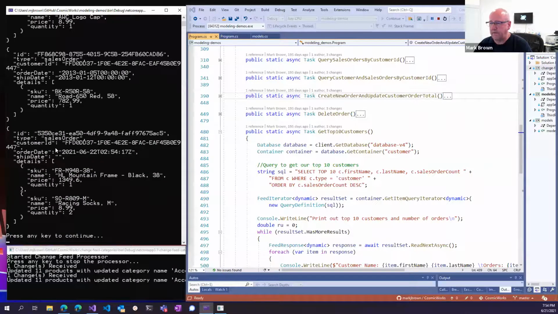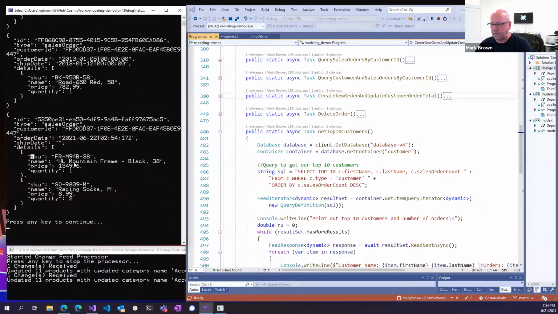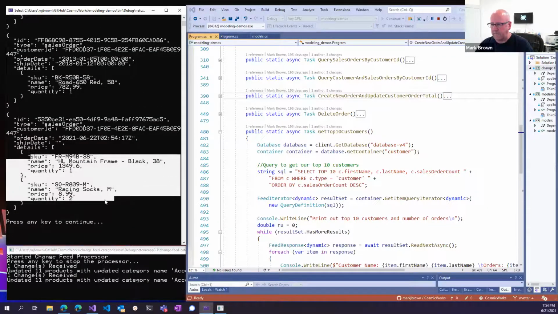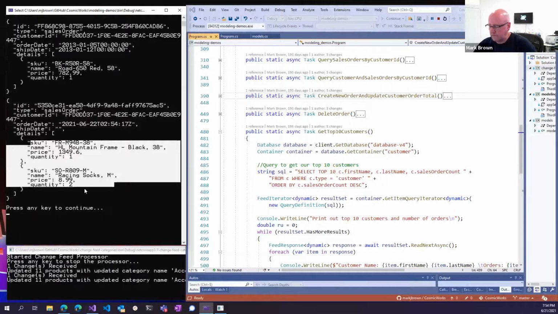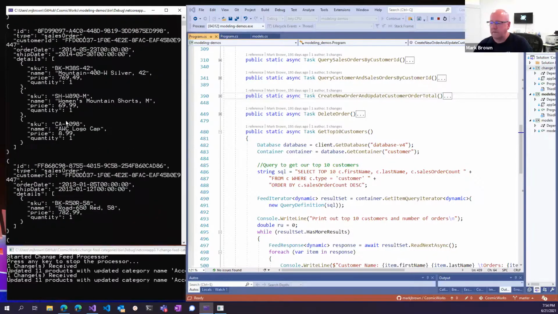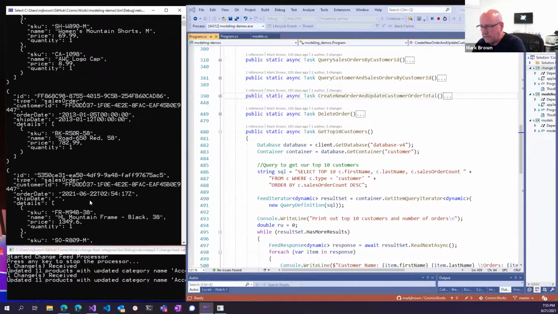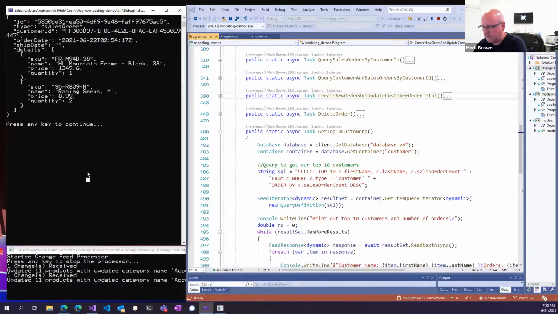And there's my new order. Here's my first 2, and here's the new order where I've got my mountain bike frame and my racing socks within there. Awesome. Okay, now let's query for our top 10 customers. If I show, where is it? Oh yeah, here, sales order count right here. So that's the property I'm now able to query using my new query for my top 10 customers.